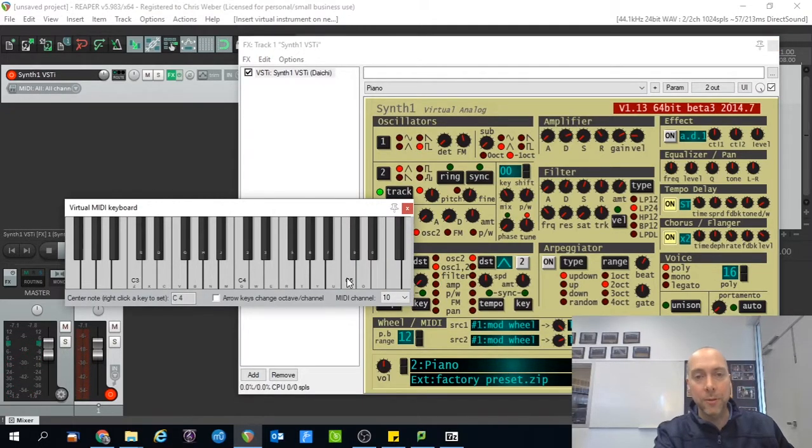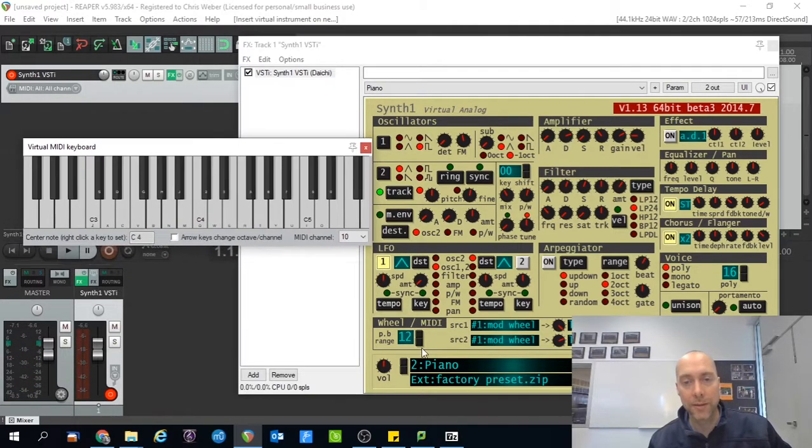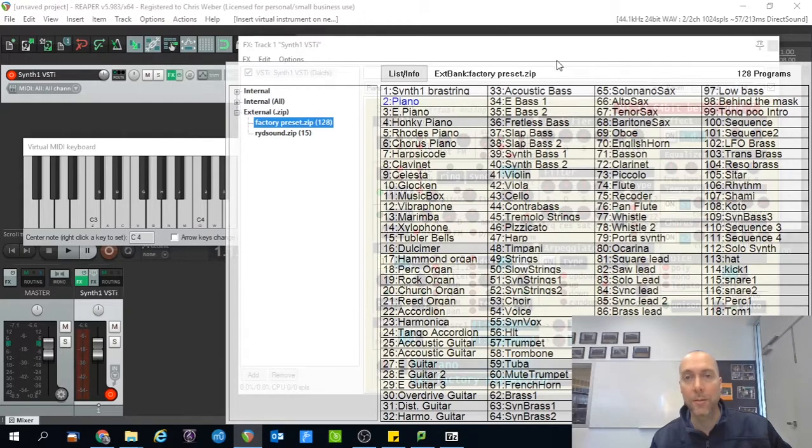Sounds a bit like an electric piano. You might find some use in having these various instruments. So all the best. Good luck.